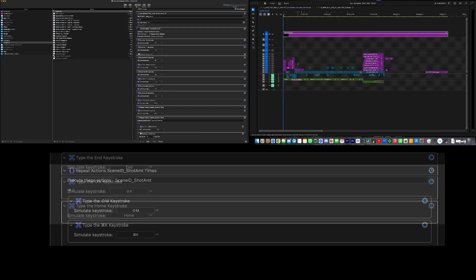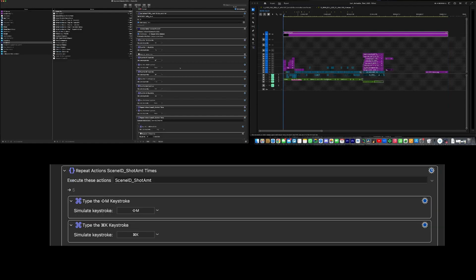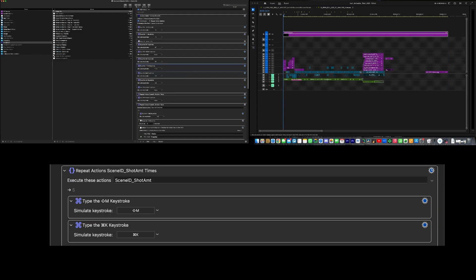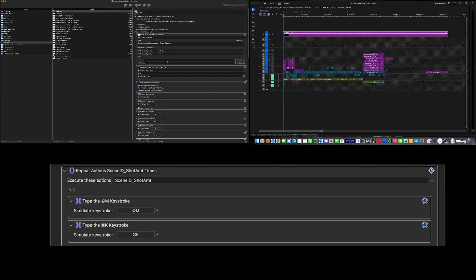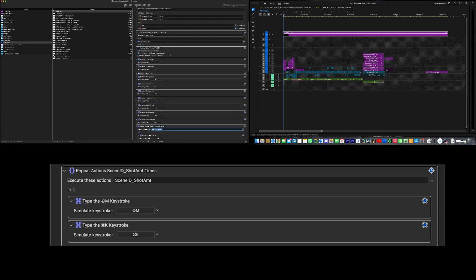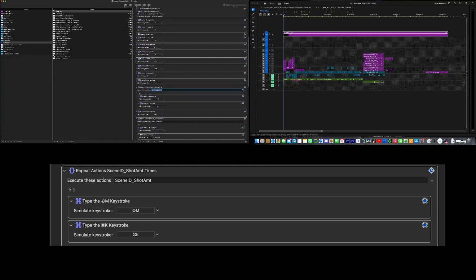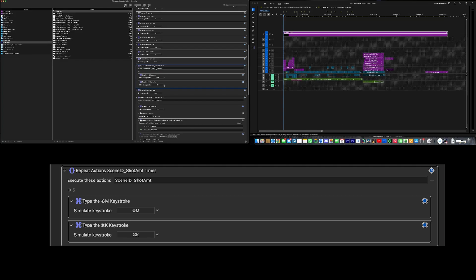Back to the beginning of the shot. And then here's where your shot amount number comes in. In Keyboard Maestro, I found that when you do a repeat action, you can type in a variable, if a variable is a number, like this variable is set to 10, you can type in that variable, and it will add that number. So it's going to repeat these next two steps however many times.